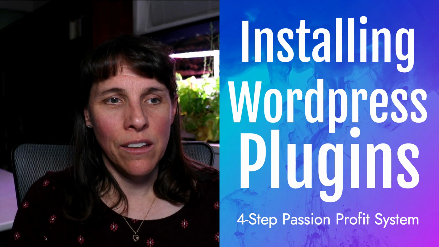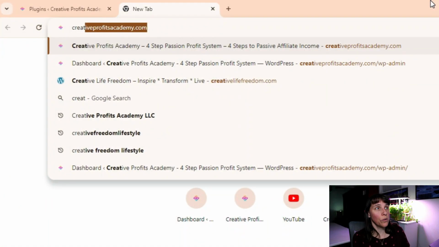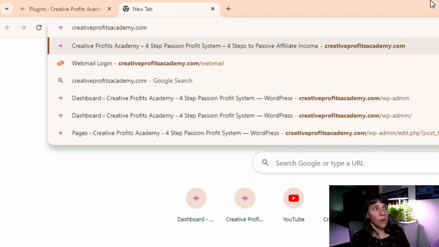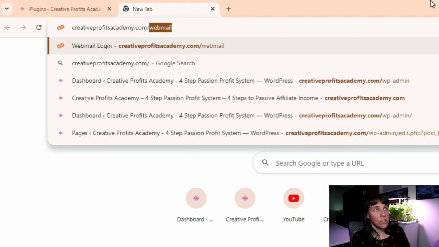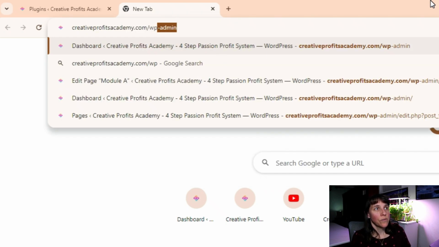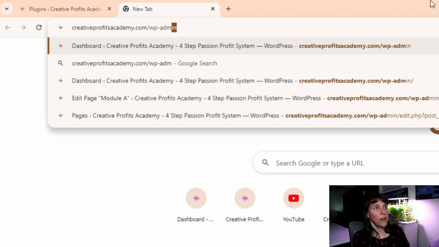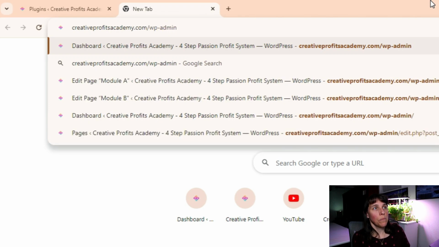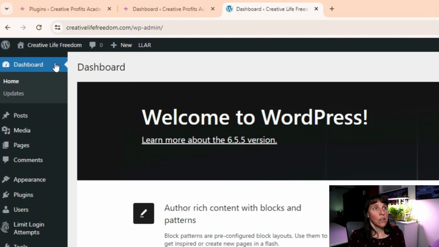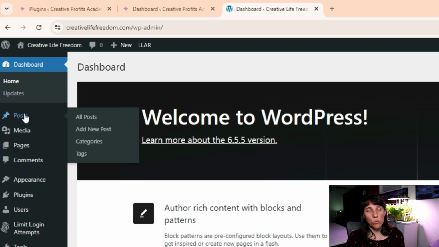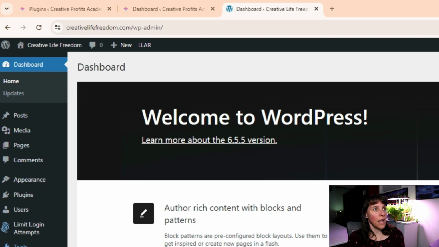And to do that, the first thing we're going to do, go to Google. We're going to put in the website we just registered. I'm going to show you on Creative Profits Academy. You're going to put WP-admin. Okay, so you see the domain. So once you log in, your site is brand new. This is what it looks like.